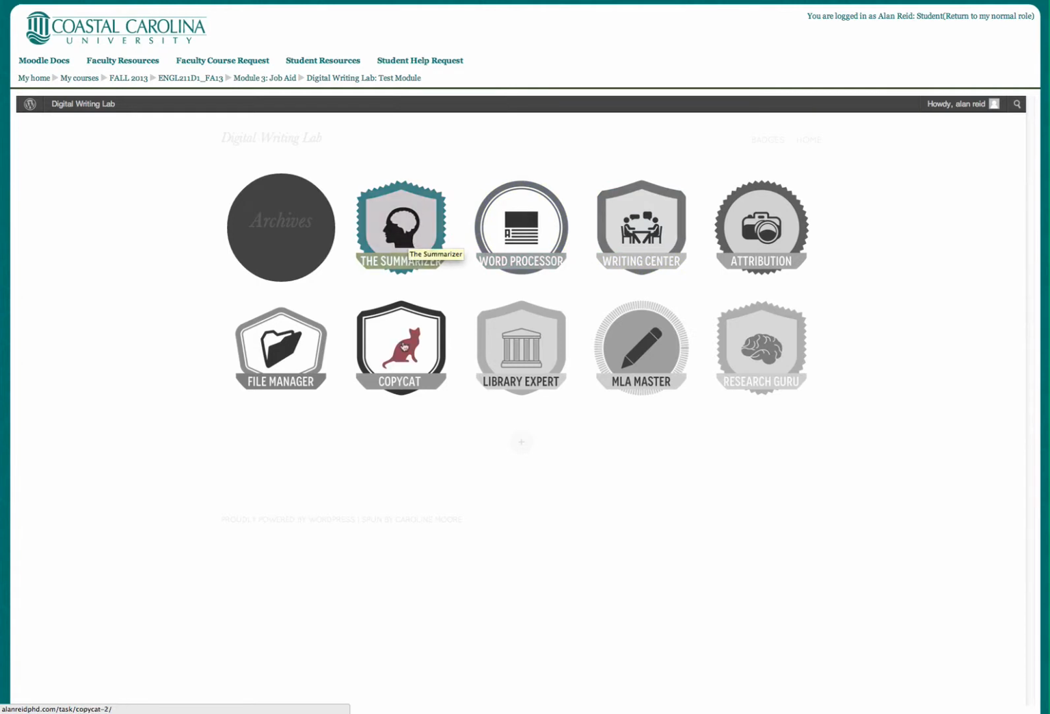Purdue University is doing something very similar. The way that this works is that it's intended to maximize the student's understanding of this content without placing an overbearing load on the instructor in terms of grading or anything like that. So it's very much a sort of self-paced module. Let's take a look at the Library Expert badge.